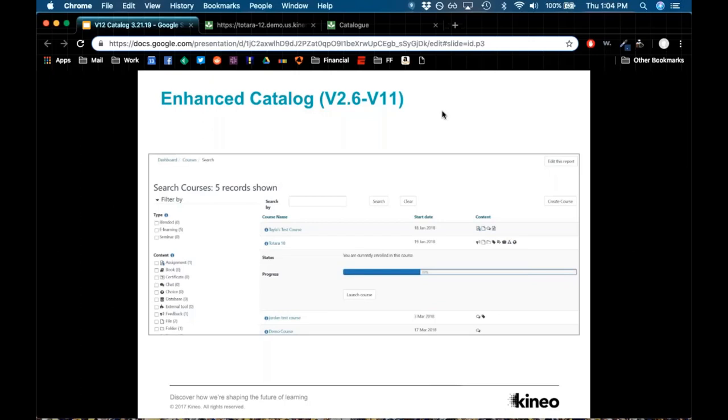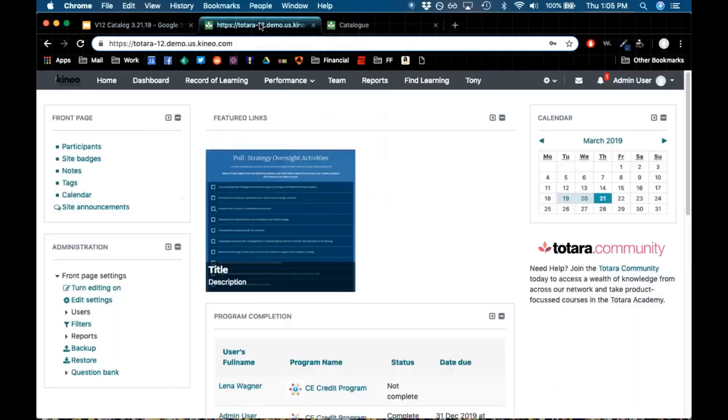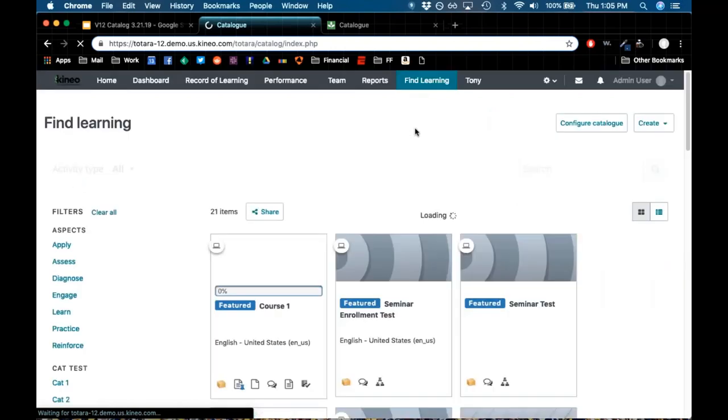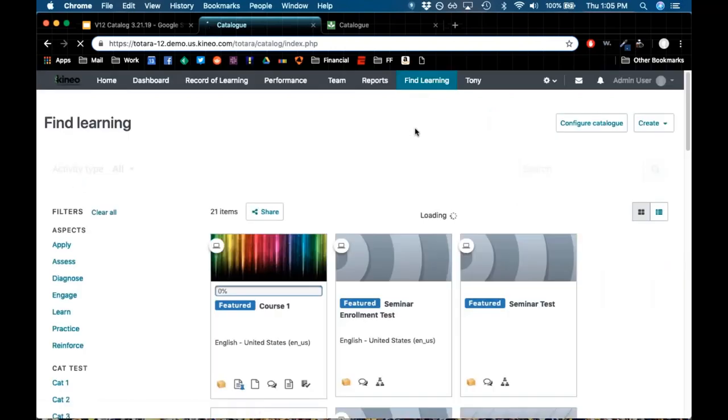There's a lot of different things that you're able to do within the catalog, but it still had some limitations. So that's why in version 12, we are moving to what is now going to be known as the grid catalog. If I go on a version 12 site and click Find Learning up here at the top, you'll see that we are met with a grid of different things.